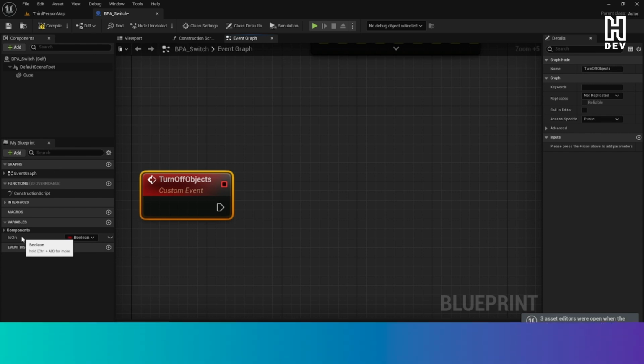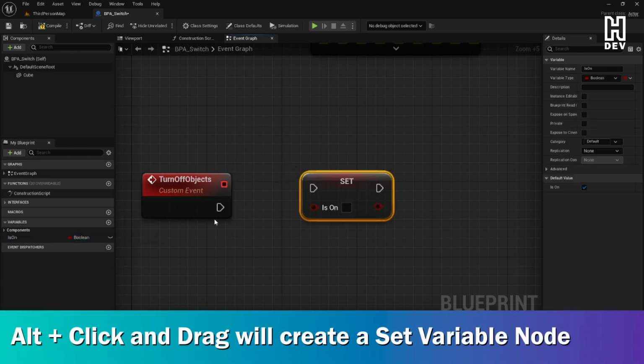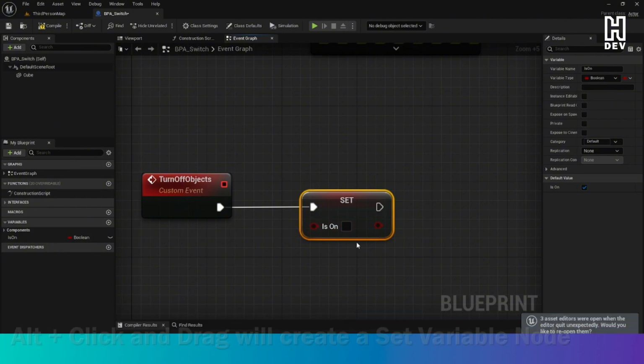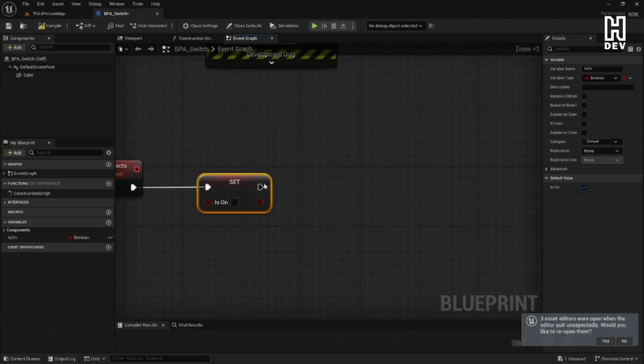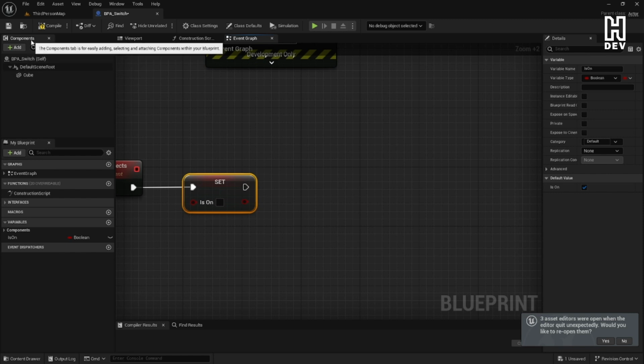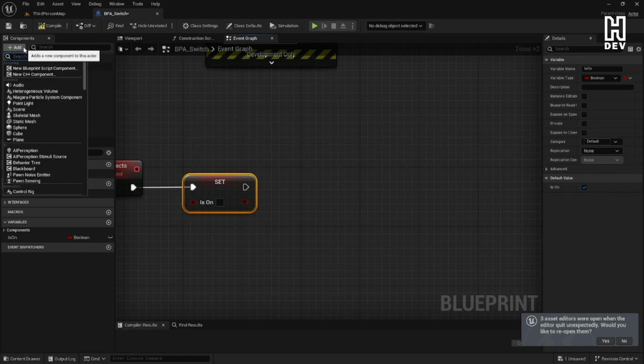So I'm going to hold Alt, click and drag so we can set the variable. When we turn off, we'll set is on to false, meaning it's off. We then want to create a way to give feedback to the player to show that the switch is turned off. So we're going to come up to components, click add, and we're going to type in point light.